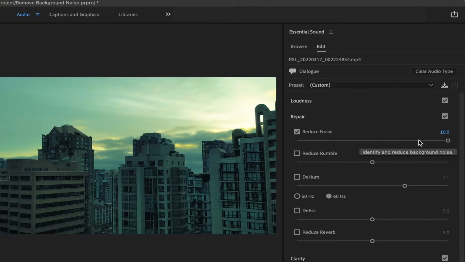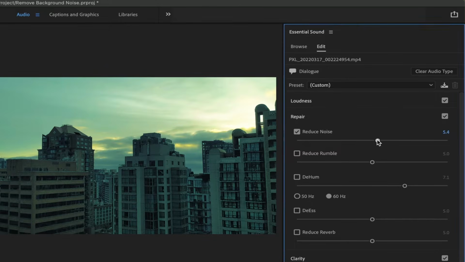You don't want to do the highest, as it can distort your voice. Move the slider to the left to reduce the intensity of the noise reduction. We will leave it somewhere around the middle.